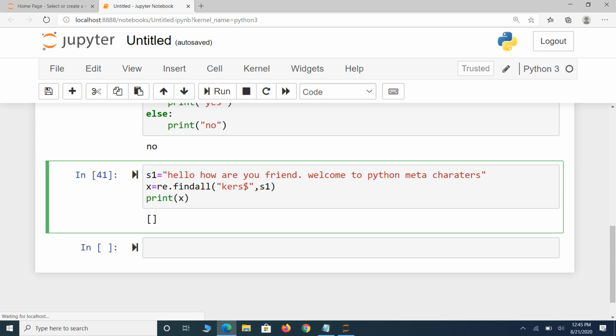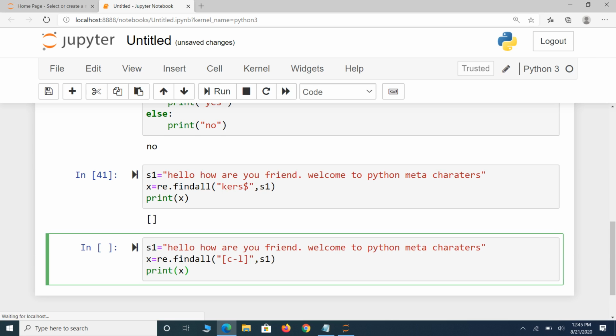Star means 0 or more occurrences of a given character. For example, C star. What happens? C is checked in the given string. Either C is present 0 or many number of times, and all those positions are displayed.